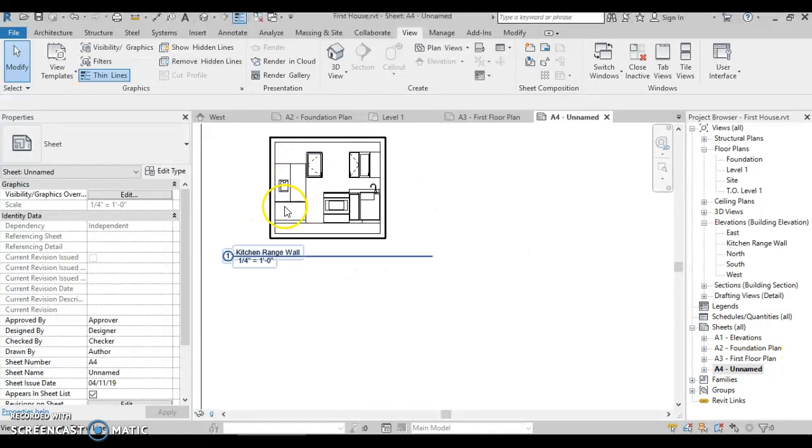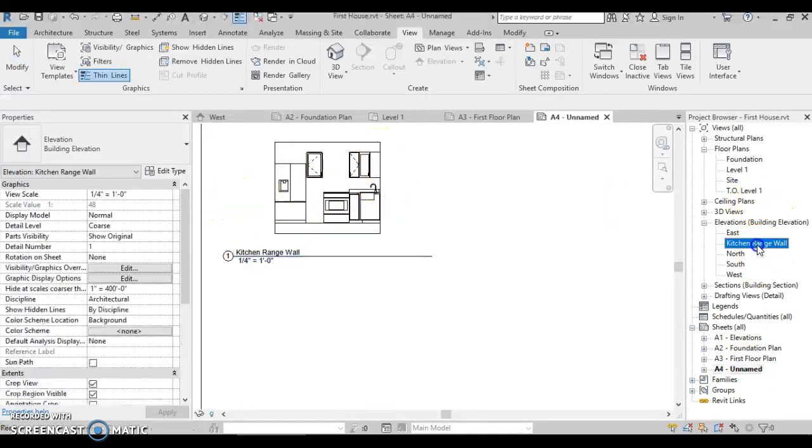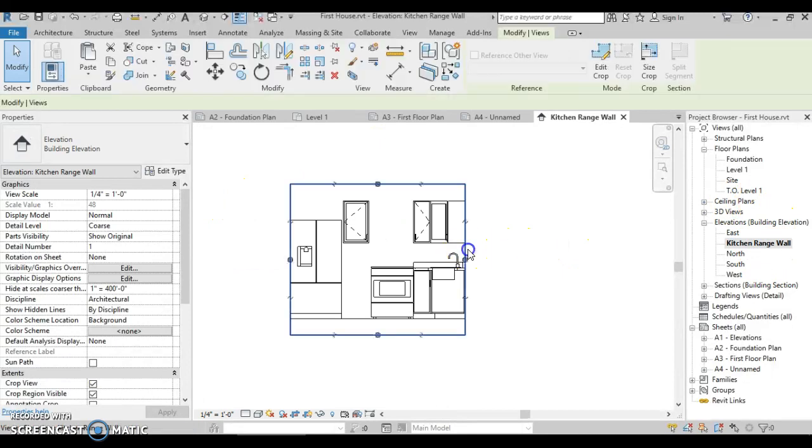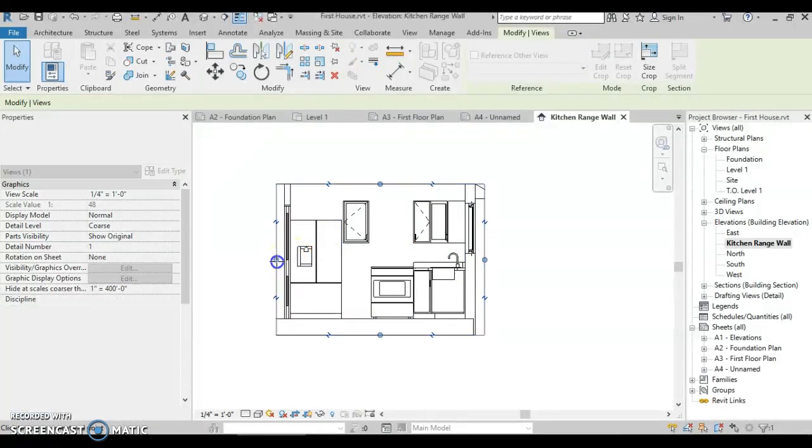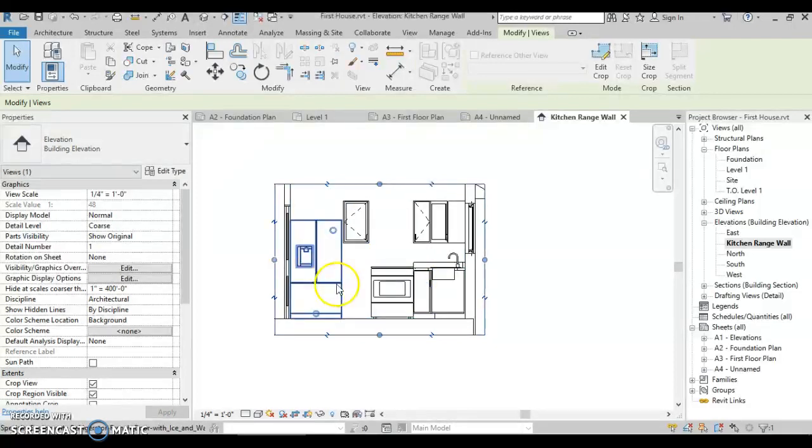If I want to see more information, like here's the sink, I can't really see 2 walls. Go to kitchen range wall and click on the outside edge, and I can bring this over so I can see the wall in the window. I can bring this over so I can see the wall over here. So I can see my upper cabinets, kitchen range wall.